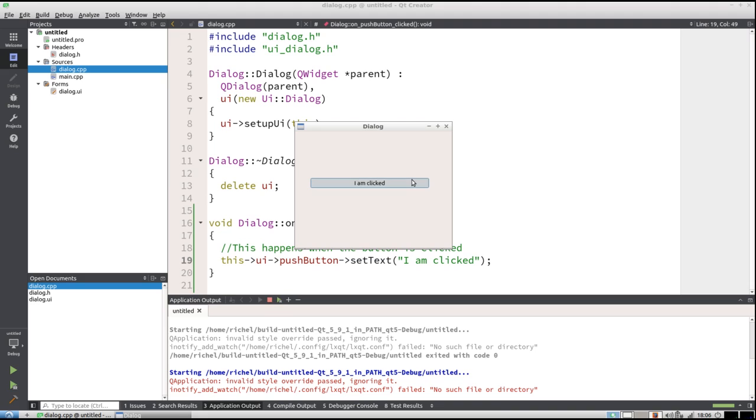Alright, every time I click it now, there's nothing new happening because it replaces the text by I am clicked, and if it's I am clicked, then nothing happens in practice. What I'm now going to do is read the current text of the button and append an exclamation mark so that you don't only set a property of a push button or whatever, but also get the value of a push button or whatever.